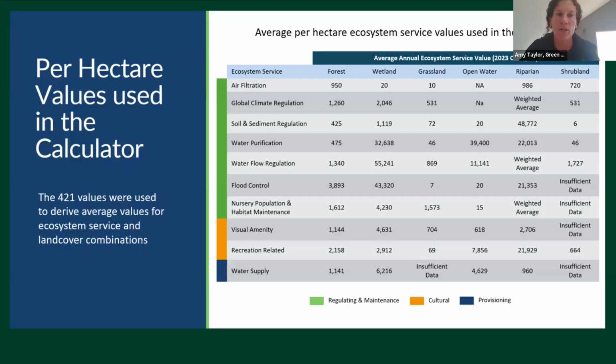So those 421 values that we deemed appropriate for application to the Alberta context were used to derive the average values per hectare that you see here by land cover and ecosystem service type. You will notice that in some cases it says insufficient data. That was where we looked at the literature and we did not find numbers that we felt could be applied to the Alberta context. So those are currently gaps in the calculator, something that we can revisit over time as the valuation work advances in the province and surrounding area.